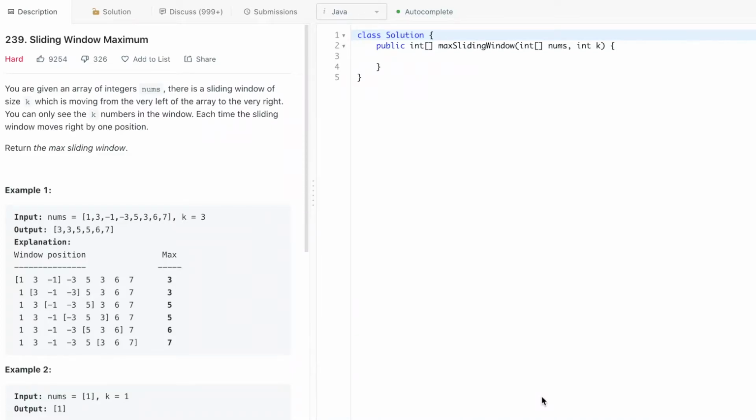In this video, I will introduce the question sliding window maximum, and I will use a monotonic queue to solve the problem. From the description we can see we have an array of integers, and we have a sliding window of size k. We need to return the maximum value of each window.